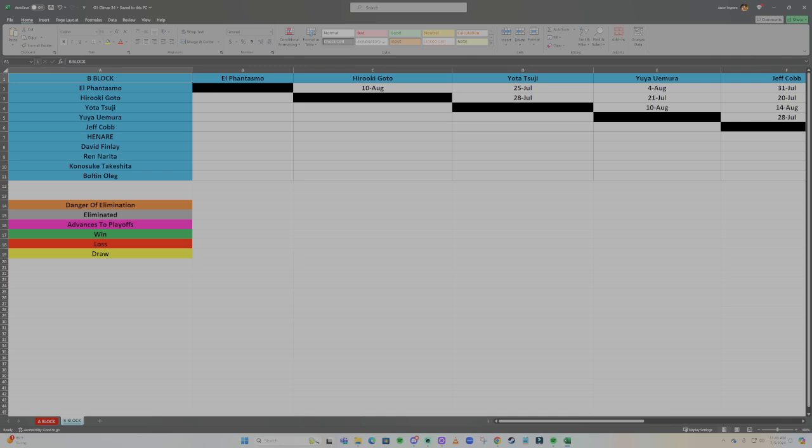You know what? I could actually see Takeshita being one of the three. I don't think Takeshita wins the tournament, but I could see Takeshita being one of the three that makes the playoffs. I do. See, this one's hard to pick. This one's really hard to pick. Perhaps David Finlay? Maybe Jeff, I don't know.